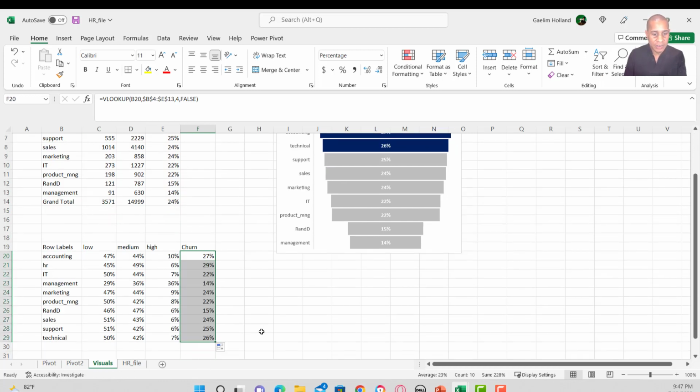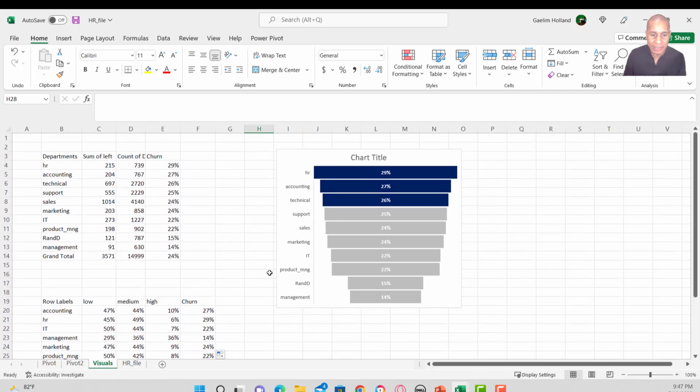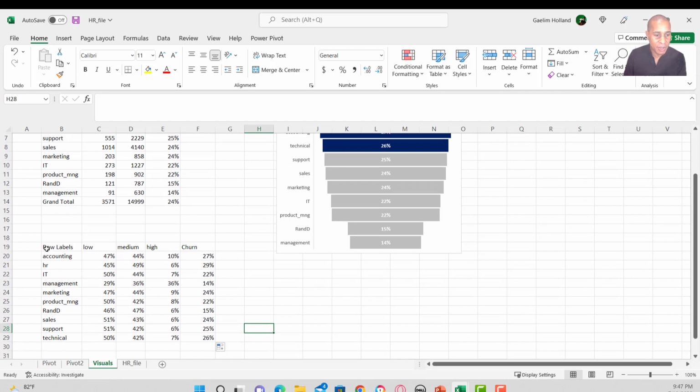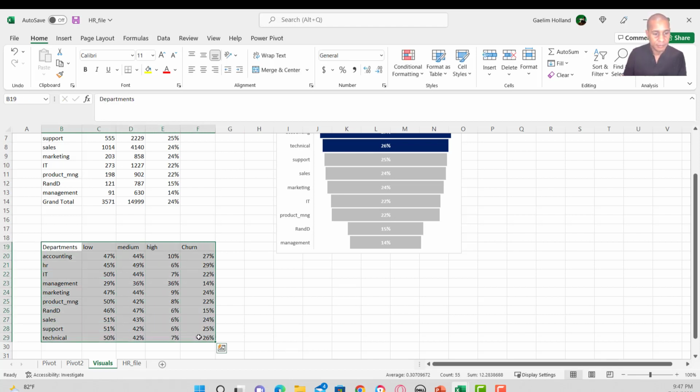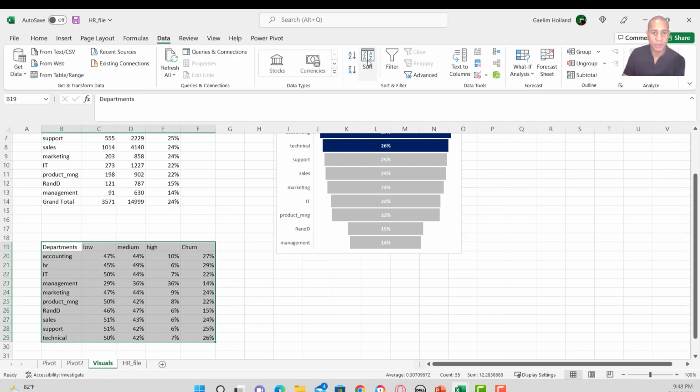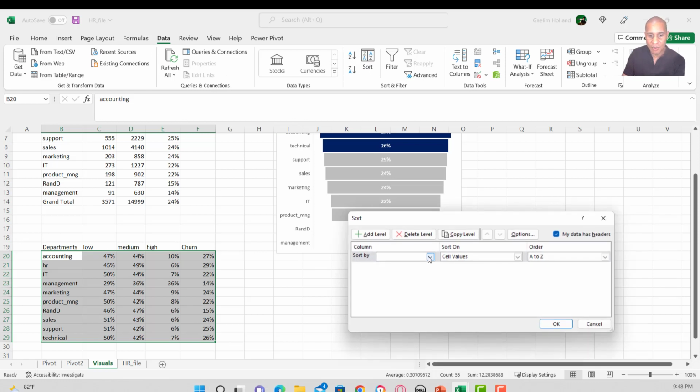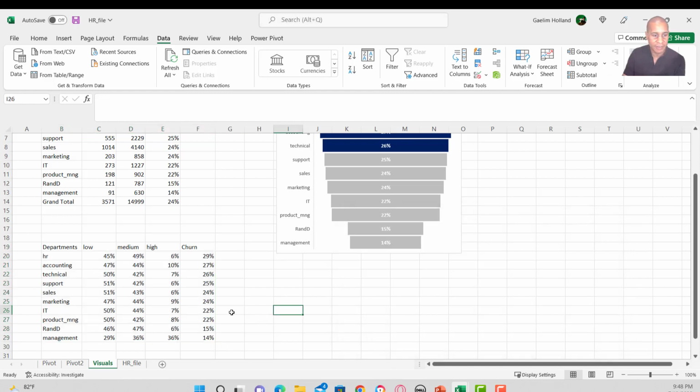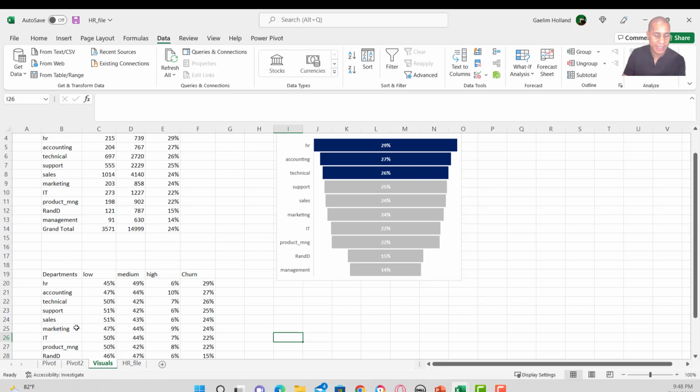So now we can sort this table so we have the same ranking that we have here. So now I'm going to capture, let me change this to departments. I'm going to capture this whole table, and I'm going to go to data, going to go to sort, and now I want to sort by churn. I hit largest to smallest, and OK. Now we have the same ranking there.